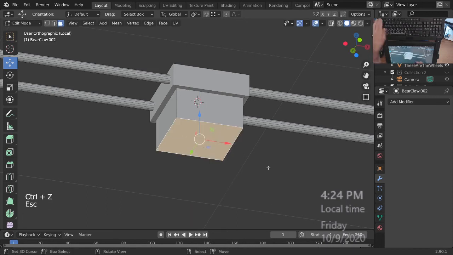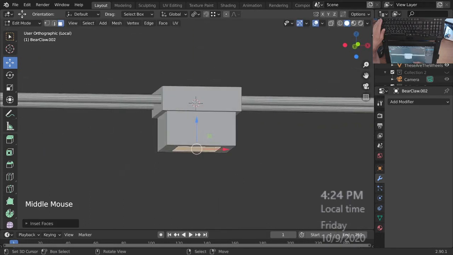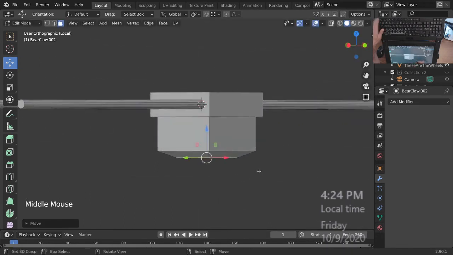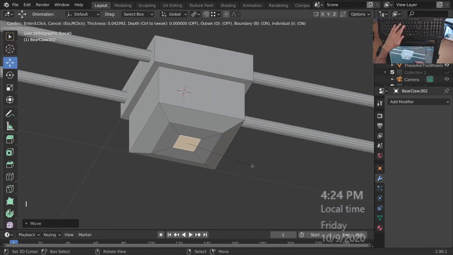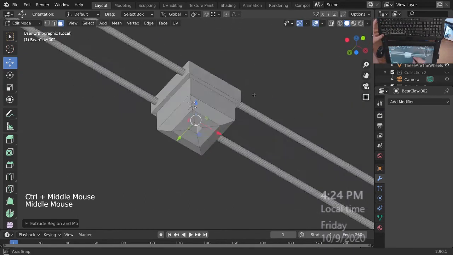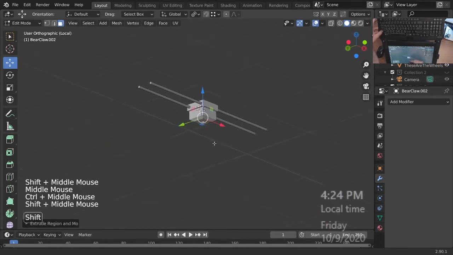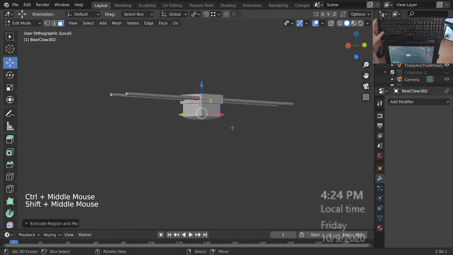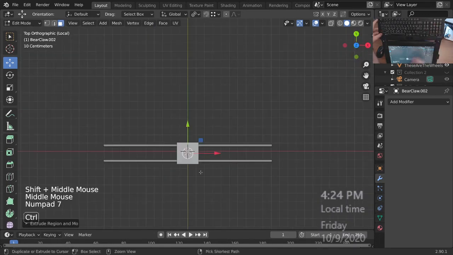no, Control Z, I'm going to inset it. Maybe just give it like that, make it look more interesting. Inset it some more, and then extrude out. So there's a cable that comes down holding the claw from there. All right.